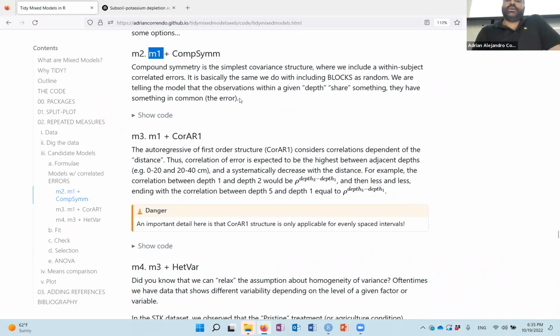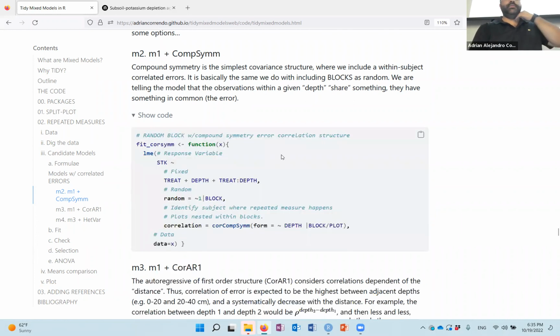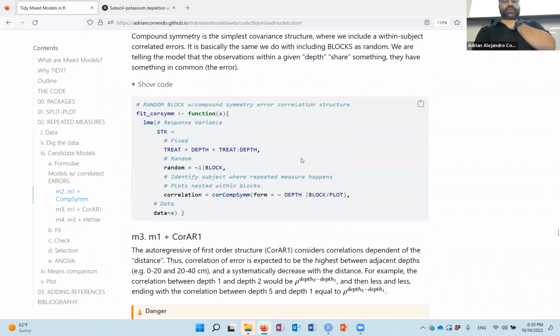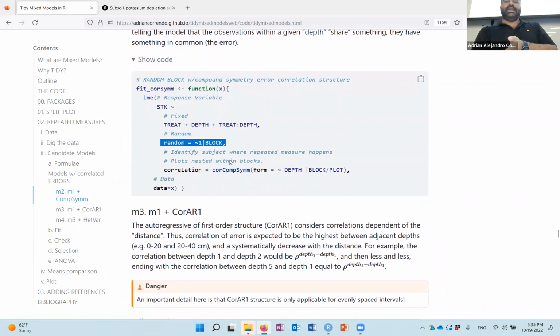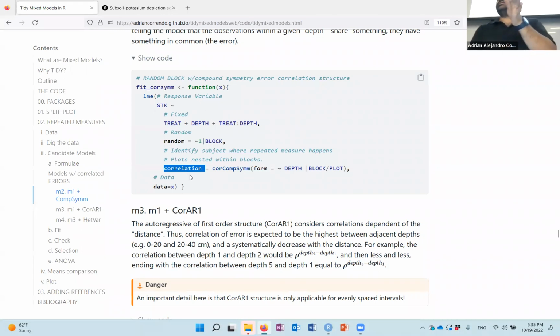So we are telling that the observations within each level of blocks are sharing something, okay? In this case, we need to specify that for depth. Remember? Here we have treatment, depth, and the treatment-depth interaction as a fixed component. In the random component, we have 1 | block, right? But later on, we define this, and this is something that lme has that lme4 doesn't, which is the possibility to specify correlation structures or weights to the variance.